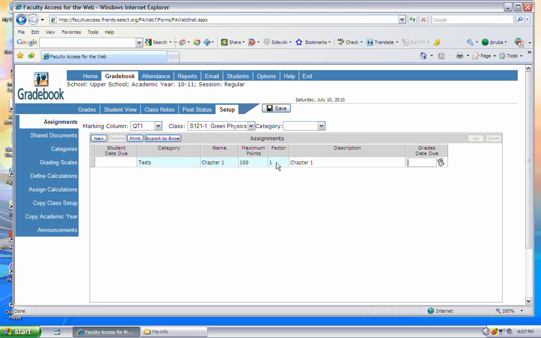The factors, let me just say a little something about that. If you have some project, or let's say you have 3 tests in a semester or a quarter, and the one test is much bigger and you want it to count a much bigger percentage, you could make that a factor of 2 or 3, where the other tests you make a factor of 1, and it would be weighted accordingly in the tests category.